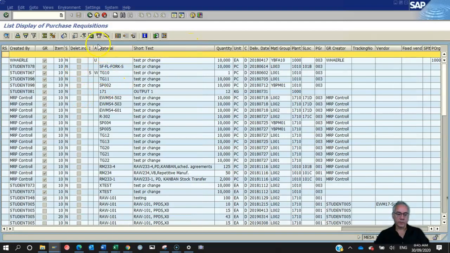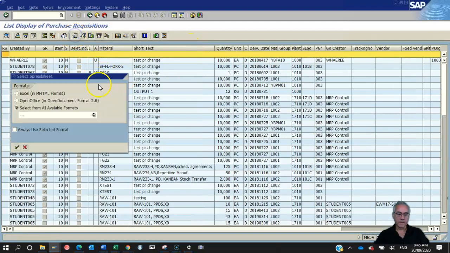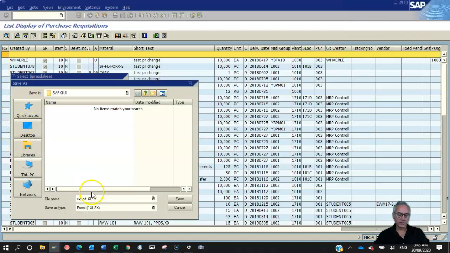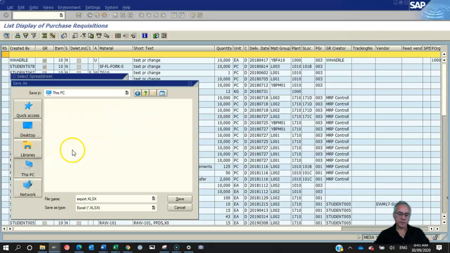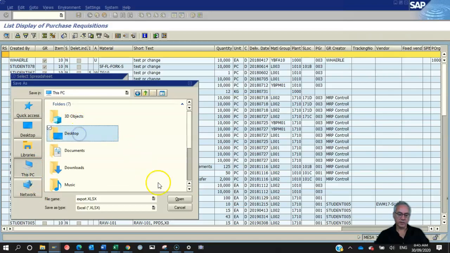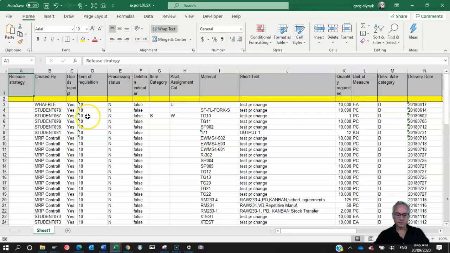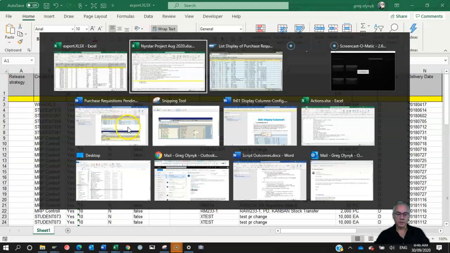And to export this to Excel, you have this icon right here. And if you say always use, then it'll default to that. You won't get this extra pop-up. Some companies, the desktop is the SAP desktop. It's not the user's desktop. So I'll go to This PC to be safe and put it on the desktop. There you go. So that's one way of getting a list of purchase recs that are pending processing.